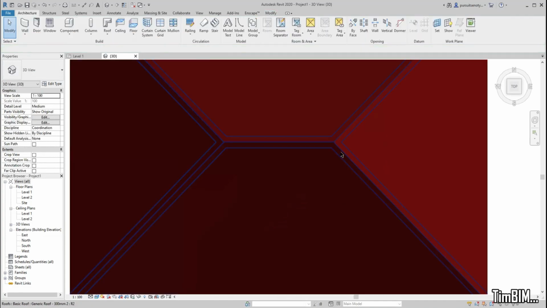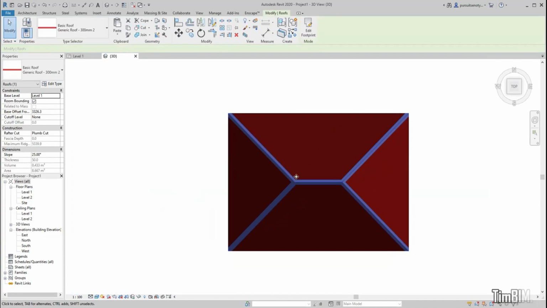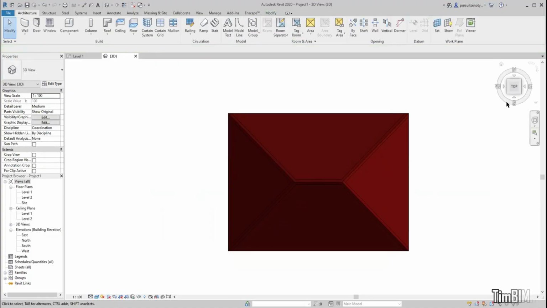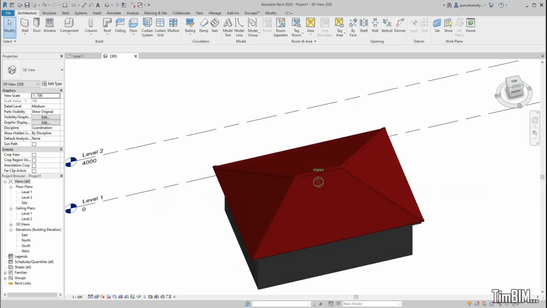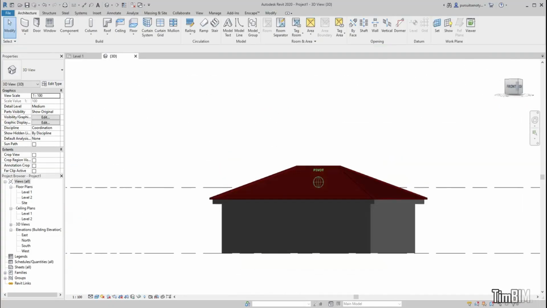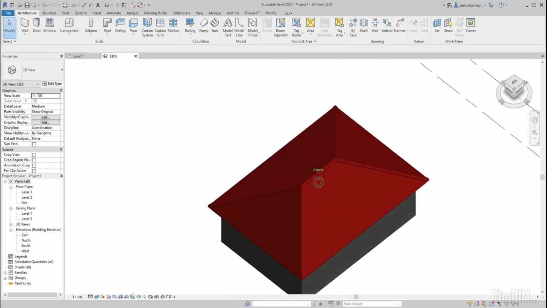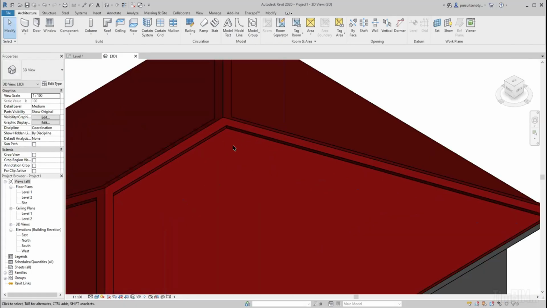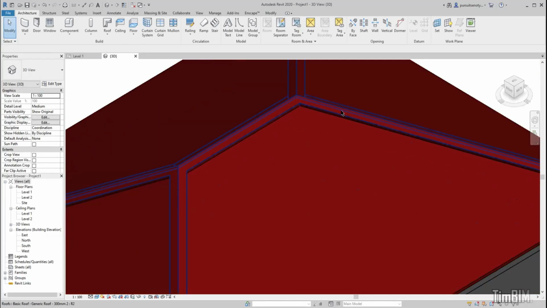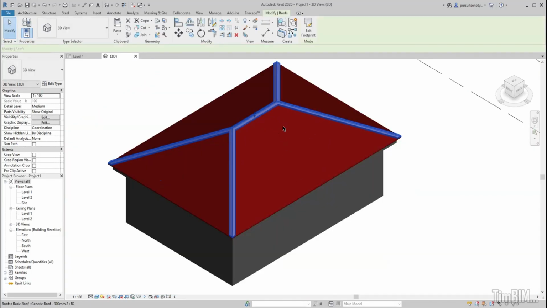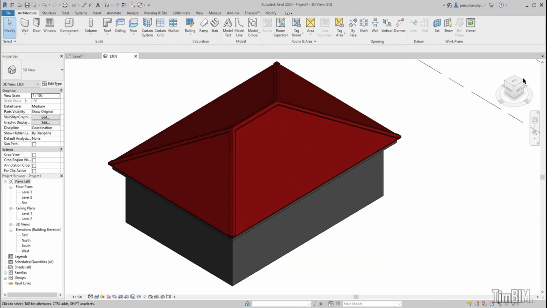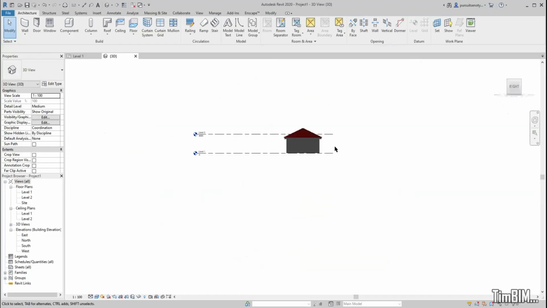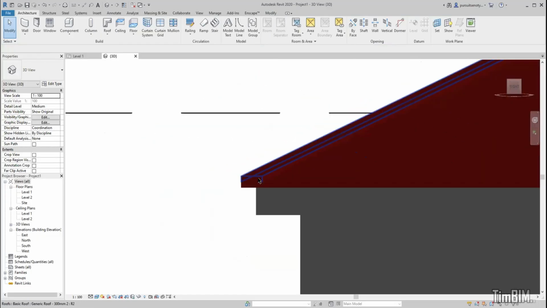If you can see now, our ridge cap is now ready on our roof. So if you can see, our ridge cap is nicely on our roof. As you can see, this is our ridge cap nicely placed on the roof. So from here, we will quickly go ahead and continue with our drawing.